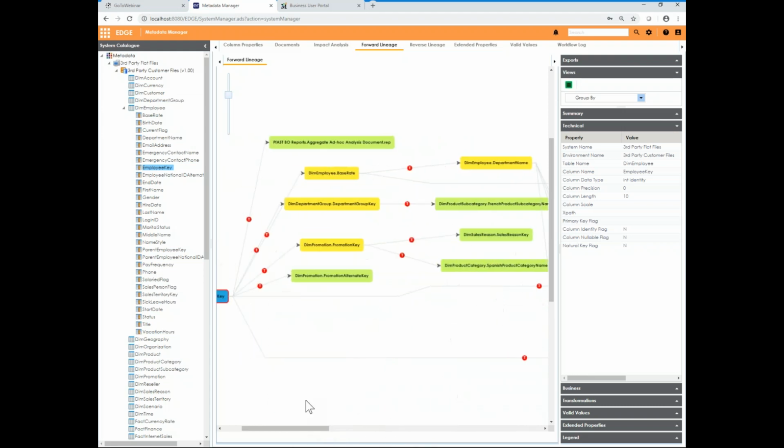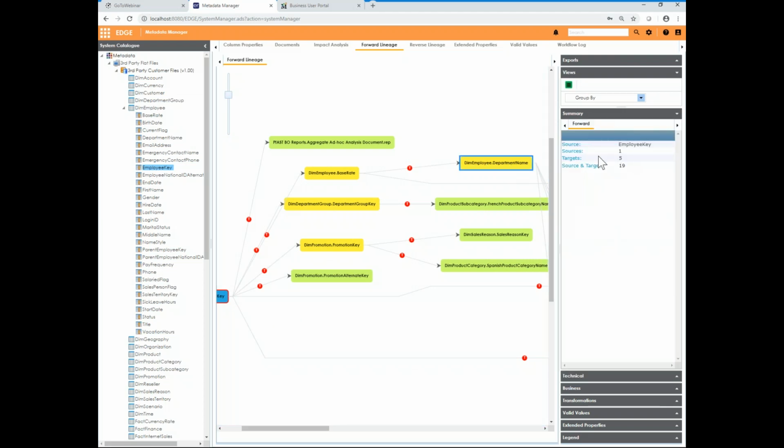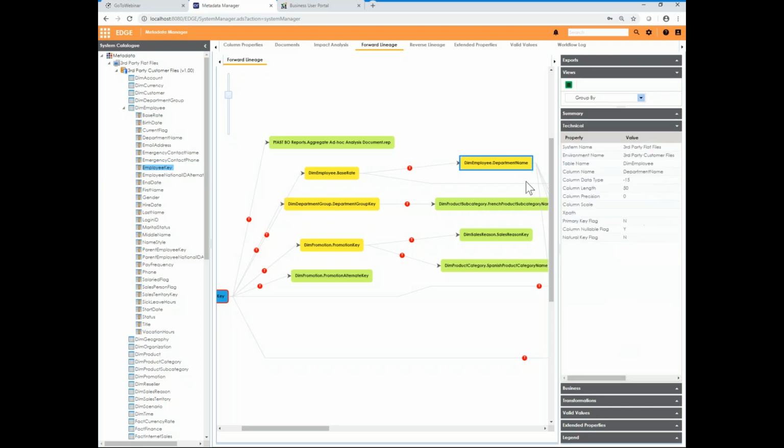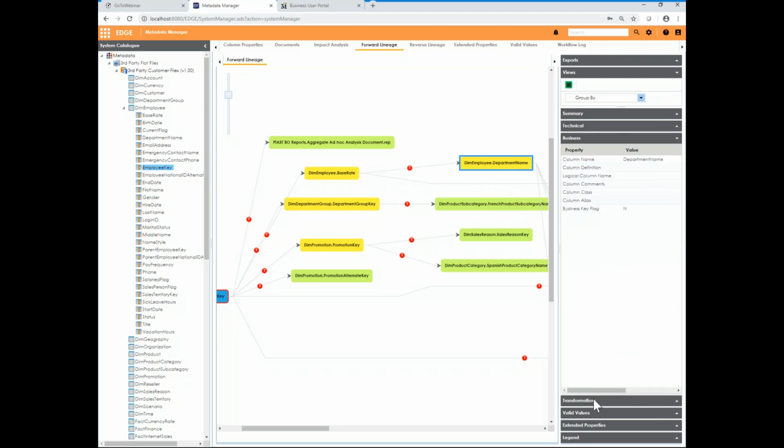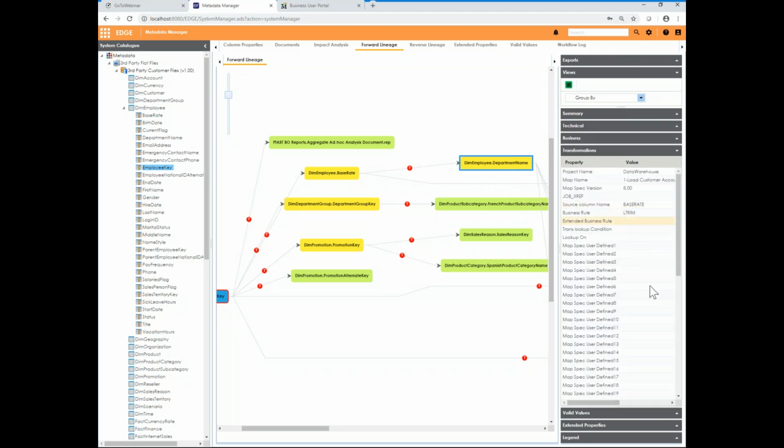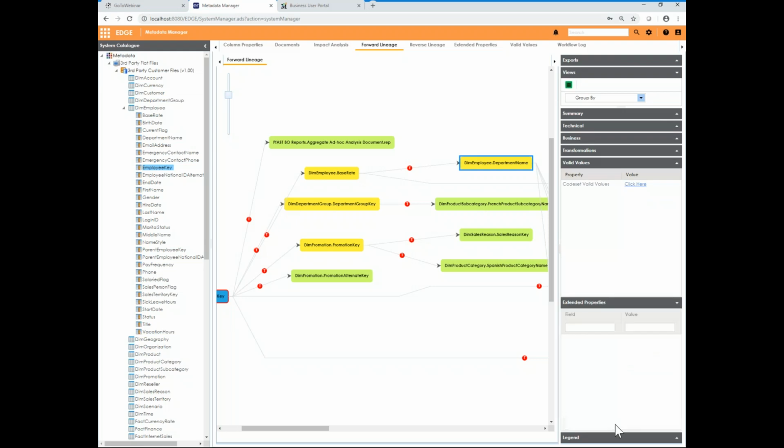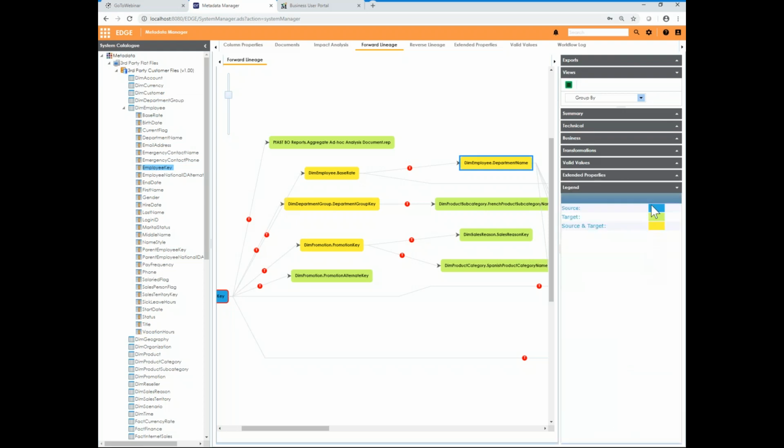So this lineage view, if I hover over a certain T here for transformation, it's going to show me there's an L trim being applied as I come into this DIM employee department name node. And on the right-hand side, it's going to give me a handy summary of how many sources, targets, and pass-throughs, any of the technical properties for the node on which I'm selected, your business properties, transformations, there's that L trim, your valid values, extended properties, and of course, a legend to show us directionally which way we're traveling.